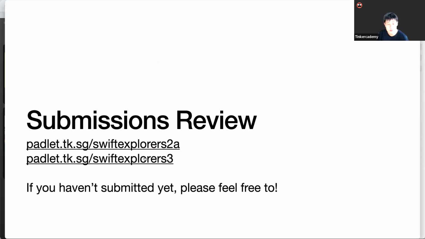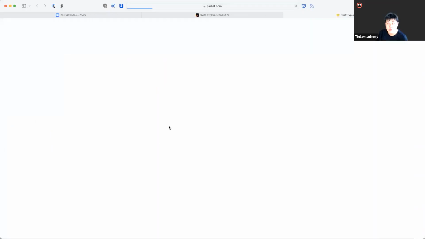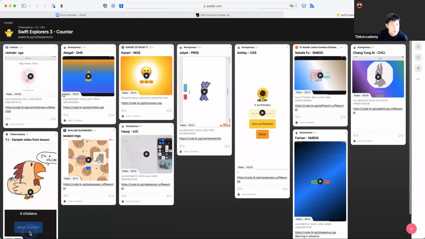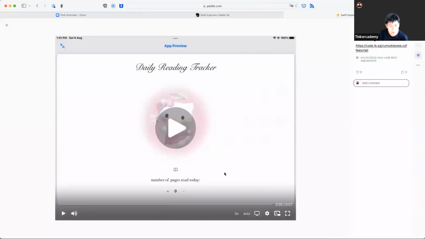There's also the stuff you submitted for Swim Explorers 3, the counter, the different types of counters. Let's take a look. So over here, once again, let's take a look at the stuff from the people who are here in class. So this is from Nicole, right? Daily reading tracker. Oh, very nice. This is actually quite a useful thing. The plus and minus. This might be a bit small.